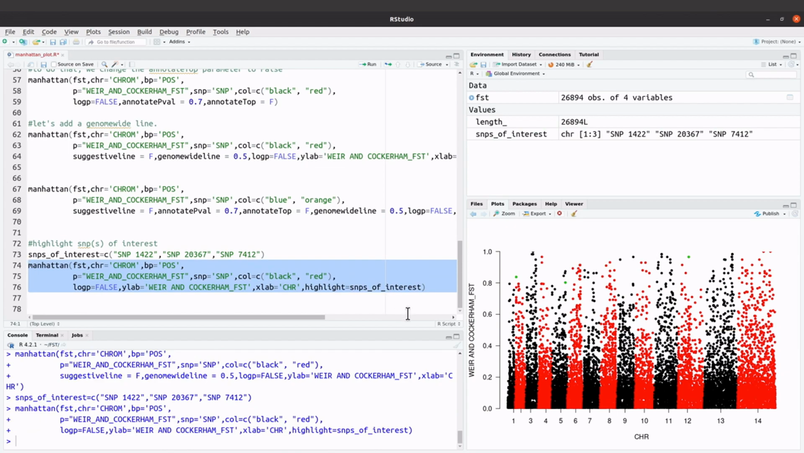Perfect. That has been done. So you'll notice some green points here. These are the SNPs of interest. So we have them here. Okay, so let's just remove this color so that the green ones also stand out.